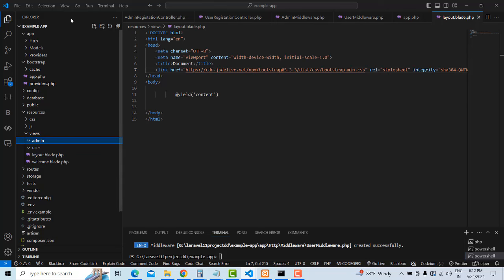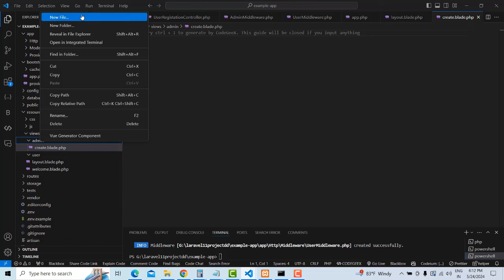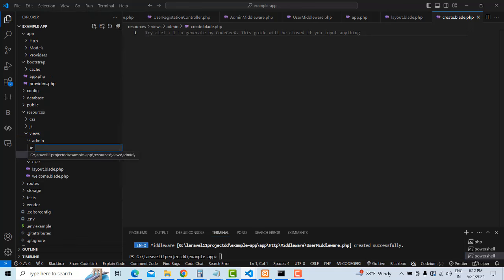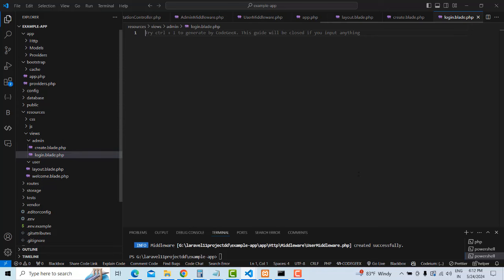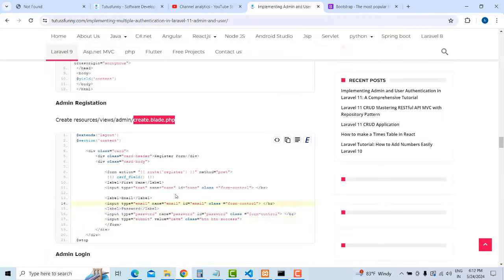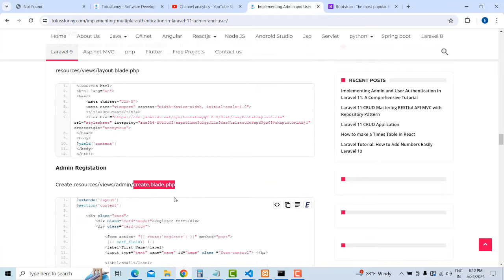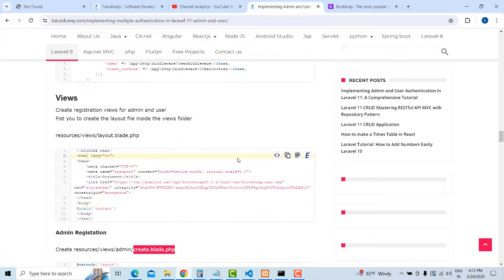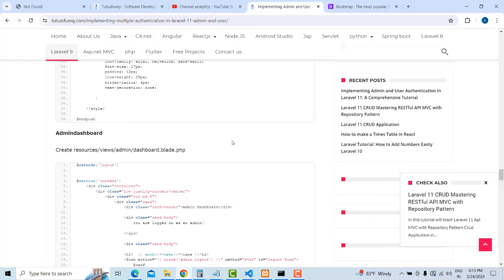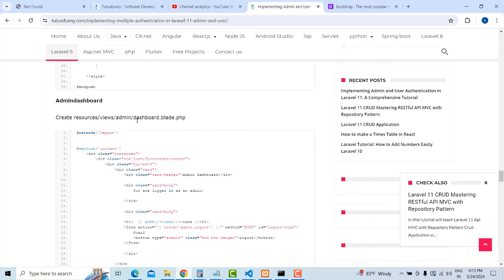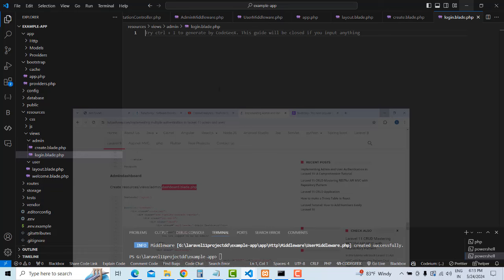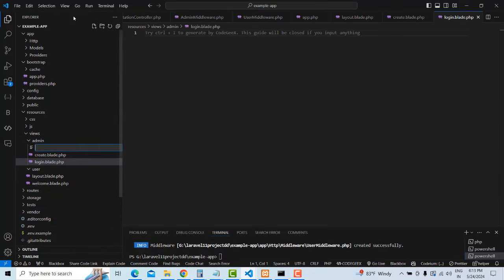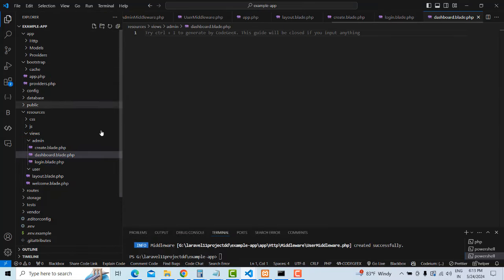Second file: right click, new file, login.blade.php. That's two different files. After that, we have another one, dashboard.blade.php. It's a dashboard.